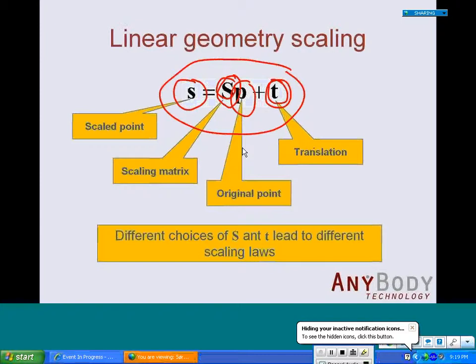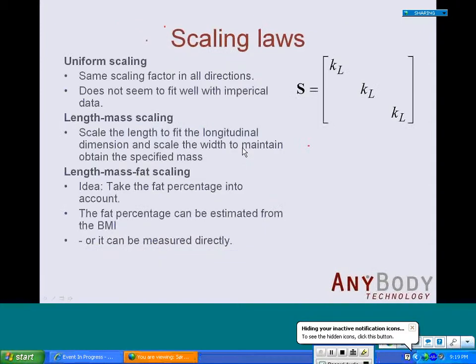The different scaling laws currently available are uniform scaling, which is scaling equally with the same factor in all directions of the segments. And this does actually not seem to fit very well with empirical data. Then there's length-mass scaling, which is scaling the length of the longitudinal dimension of the bone and its width, to obtain a certain length of the bone and to obtain the mass of the bone. And then there is length-mass-fat scaling, where the idea is to take into account the fat percentage. The fat percentage can be estimated from the body mass index, or it can be measured.